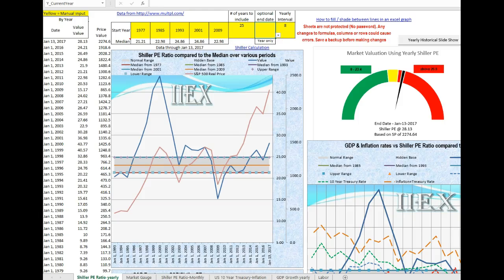Welcome to the IIEX template on market valuation. This template looks at market valuation using the Shiller PE.